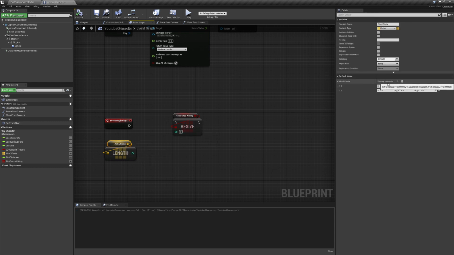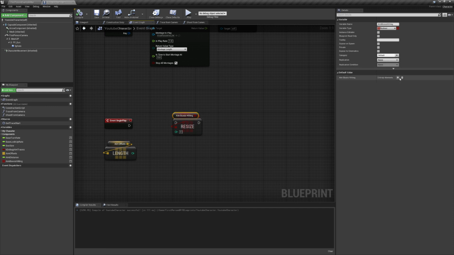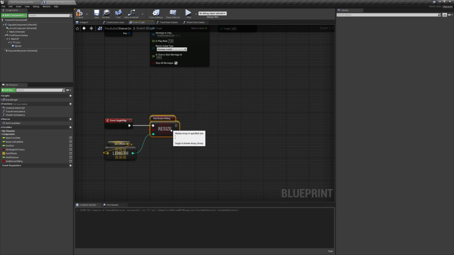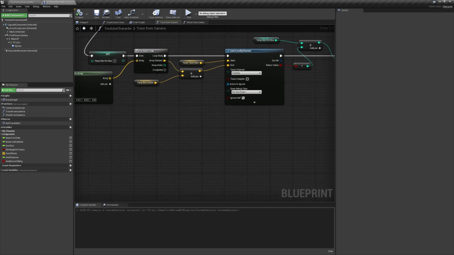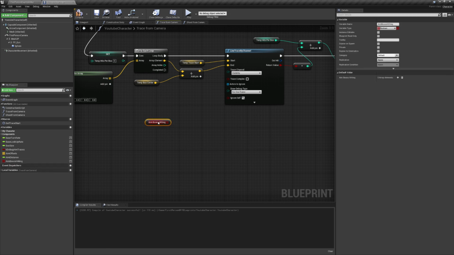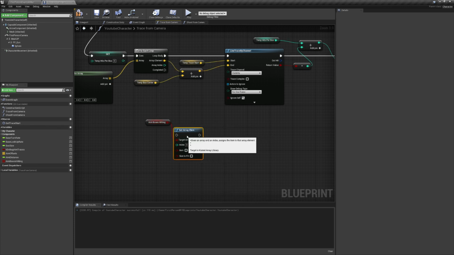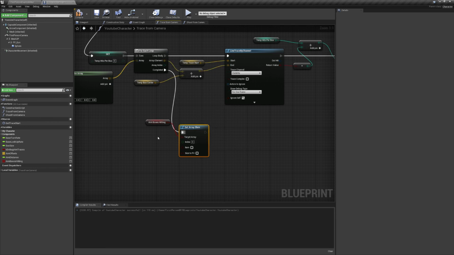So if you're doing 2 array elements, it's going to go, okay, how many array elements do I have? 0. Okay, let's add 1. Is that enough? No. 2. All right, it says 2. Great. So we're going to plug that there. Compile, save, and let's go back to trace from camera. And really all we need to do now is drag out of this array, and then do set array element, and drag it to our completed.